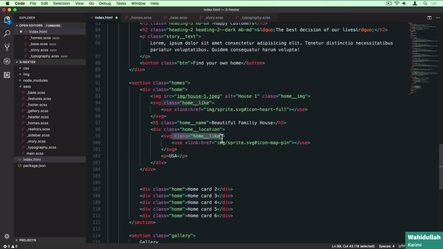And I'm actually not going to give these ones here a class name, because I would have to call this like home location icon and then home location text or something. And I don't think that's necessary. So let's just keep it here at home location. And then we know that we can style the SVG in there and the P element in there separately.